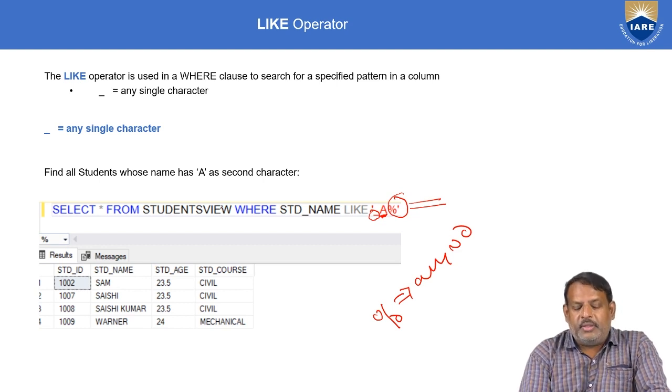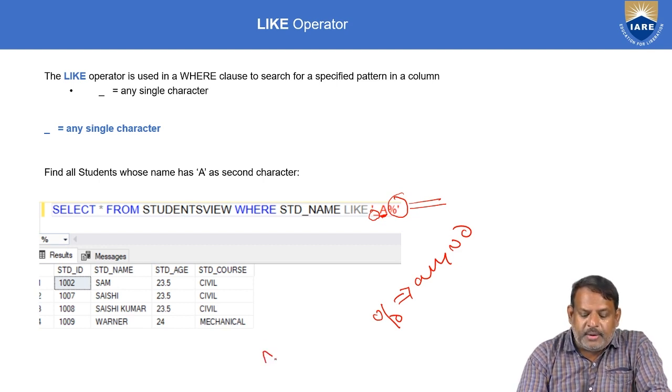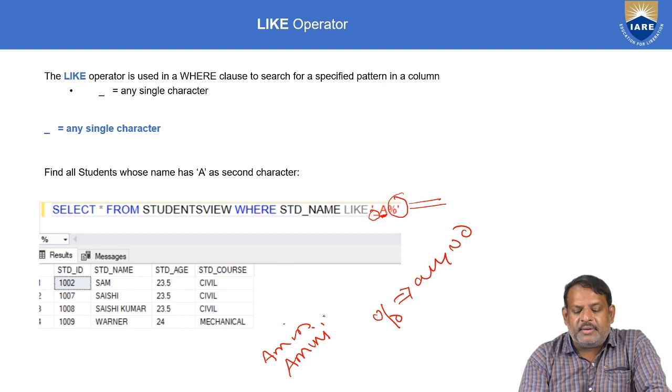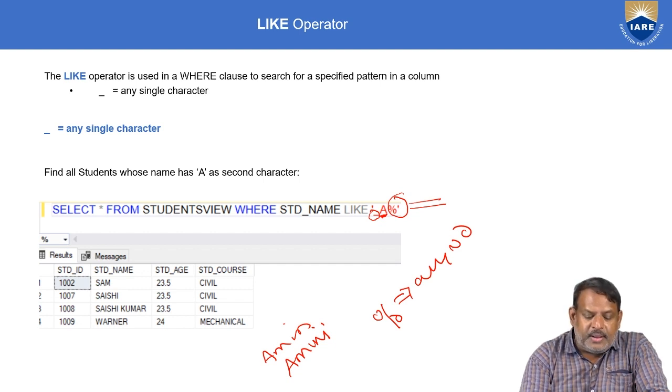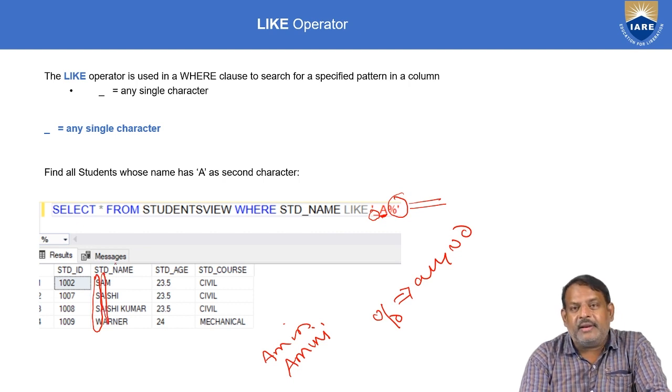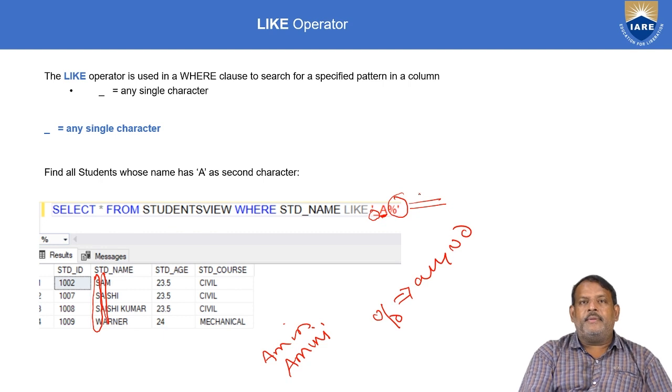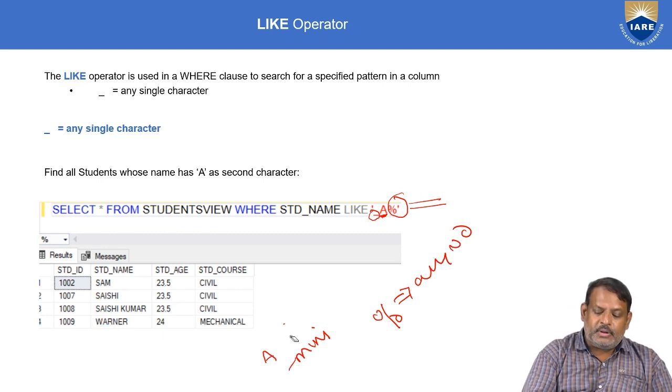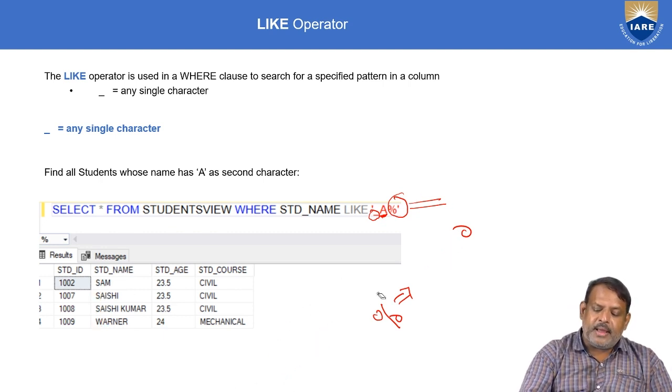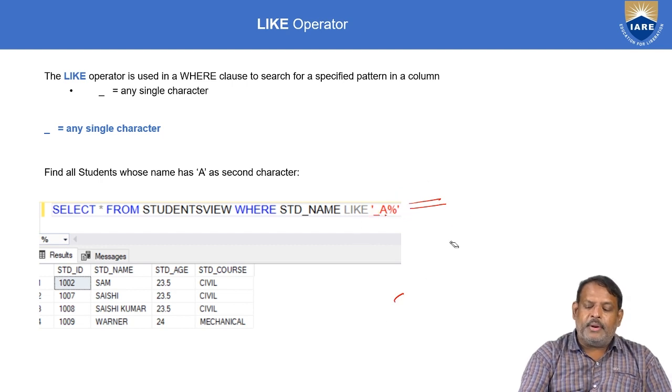In the student view, we have records like Amin and Amina. With this condition, I am telling that I want data whose student name starts with any letter, my second letter should be A, and the rest can be anything. So this is the pattern matching. For pattern matching, we use the LIKE operator.